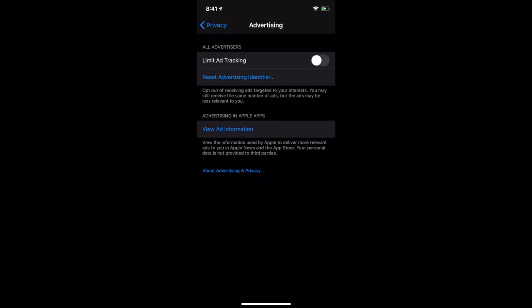So your phone knows your activity, trends. So you can go and limit that just by selecting limit ad tracking, just like so. You can also select view ad information if you want to see some information about what that actually is in relation to your Apple apps themselves.